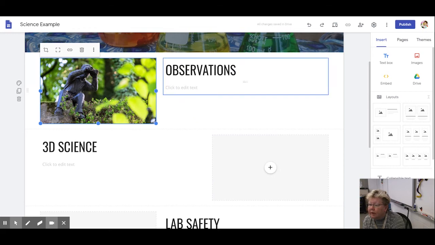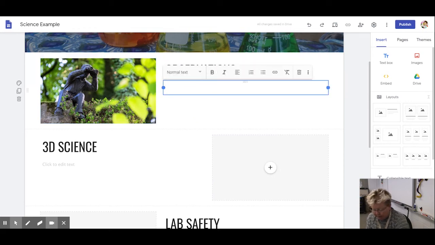So there you go, observations. Now there are two types of observations, qualitative and quantitative. That's from the very first day of school. And you're also going to look at why we observe things. So on my example website, I'm going to put the questions you need to answer for this section.